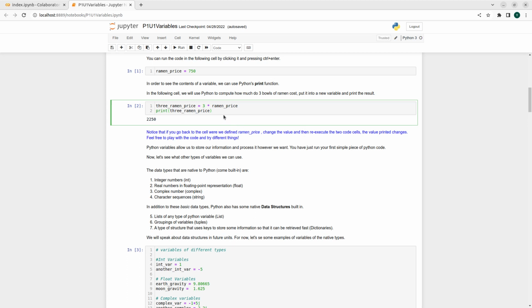Okay, so for example, let's suppose I want to compute the price of not 1 but 3 bowls of ramen. So I will create a new variable called 3 ramen price, and then I will make it by accessing the variable that I have just made and multiplying it times 3, because I wanted to know the price not of 1 but 3 bowls of ramen. So this will create a new variable called now 3 ramen price somewhere else in memory, and it will put here 3 times whatever is in the first variable that I made, in the ramen price variable.